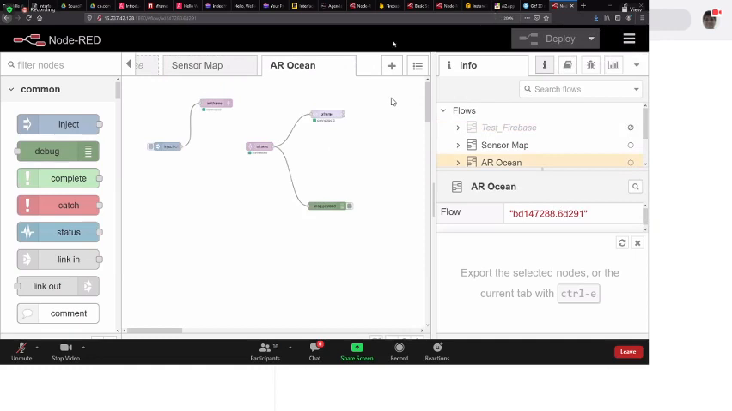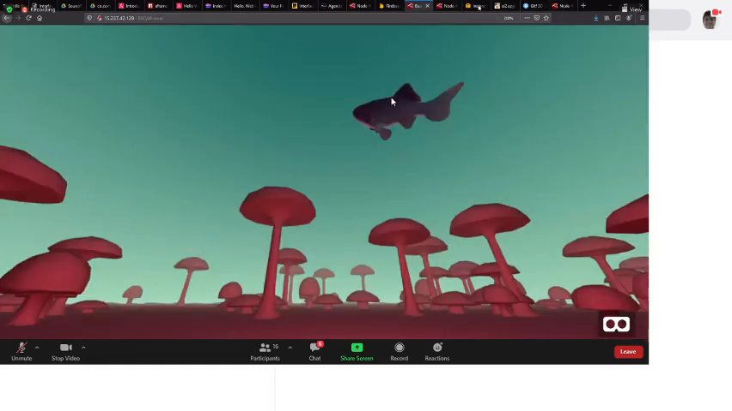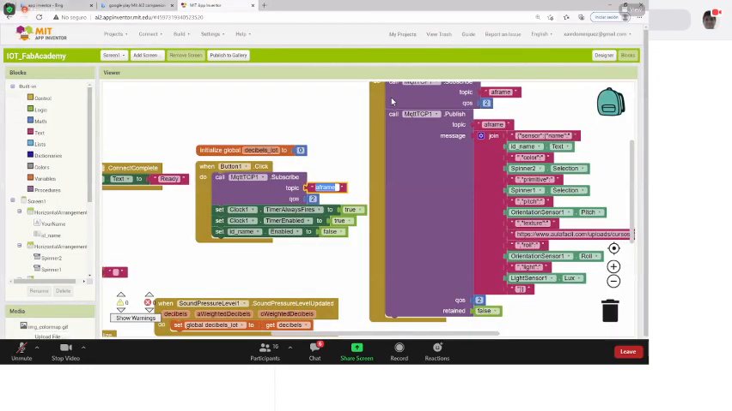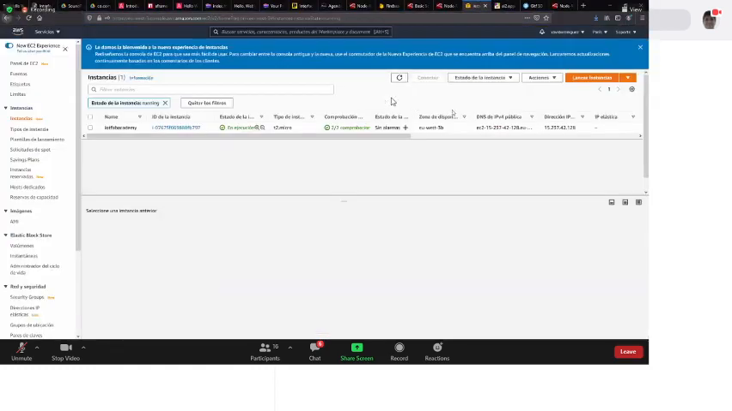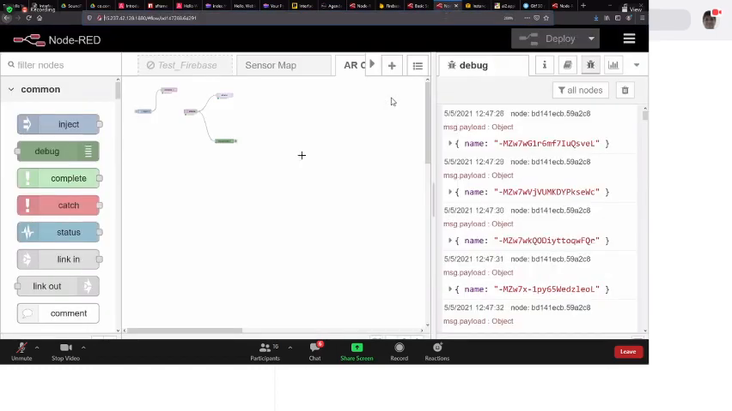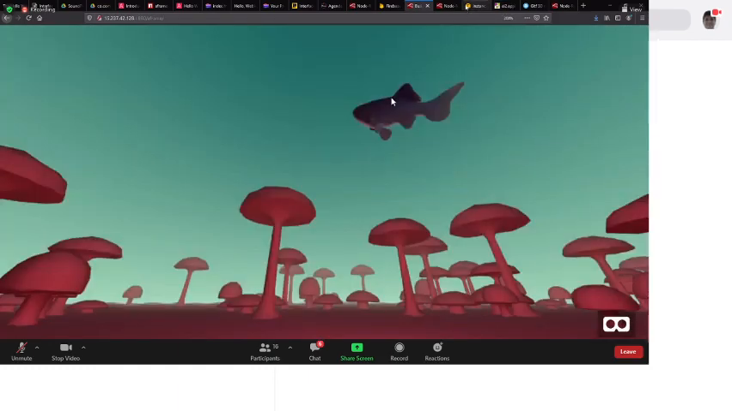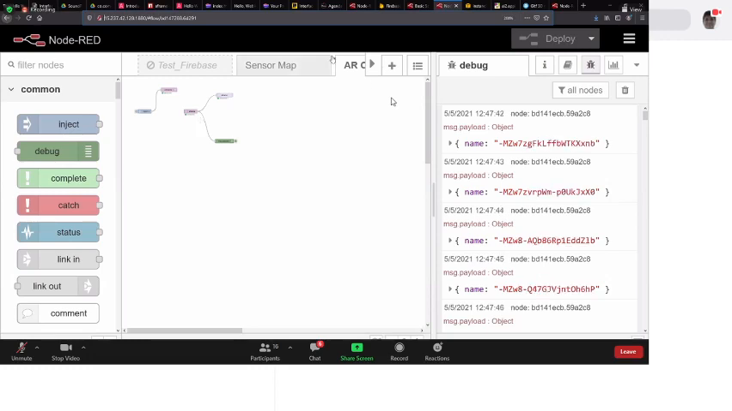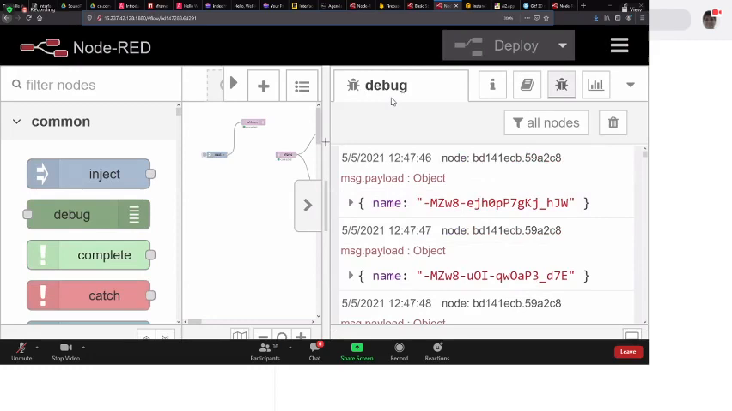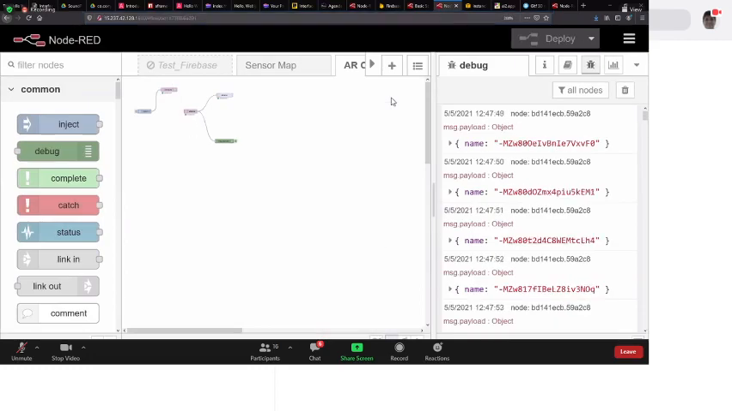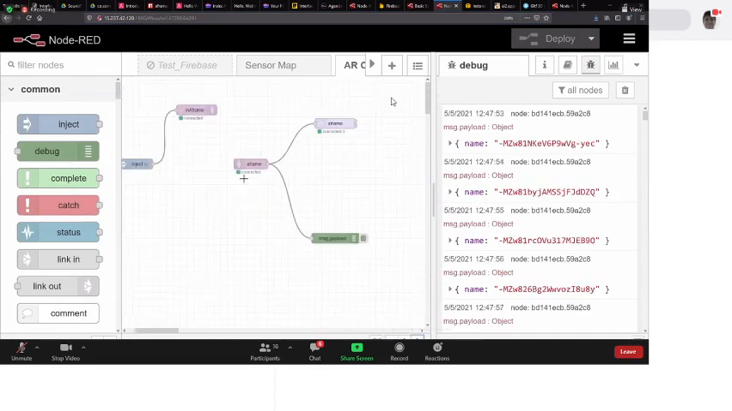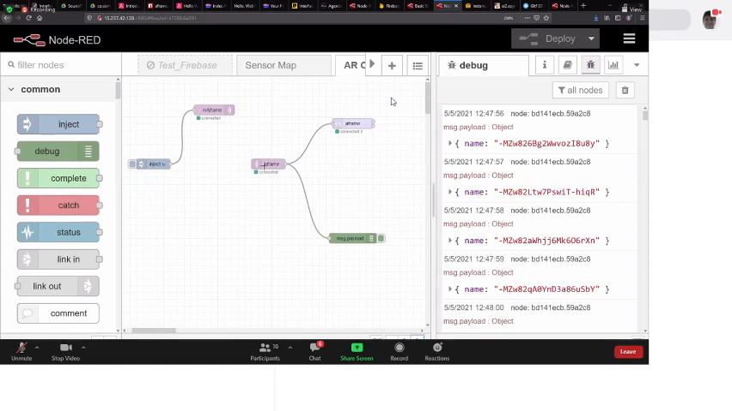Okay, so we have the virtual world. We have the App Inventor application, okay? And then we have a server in Amazon, where NodeRed is. What NodeRed does is connect the information that is sent from the App Inventor to the virtual world. I do this through nodes. So I'm receiving information through nodes, and NodeRed helps you to distribute this information.